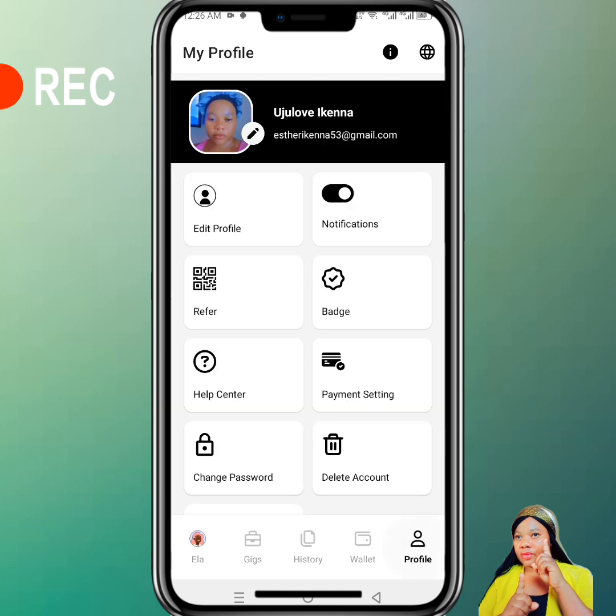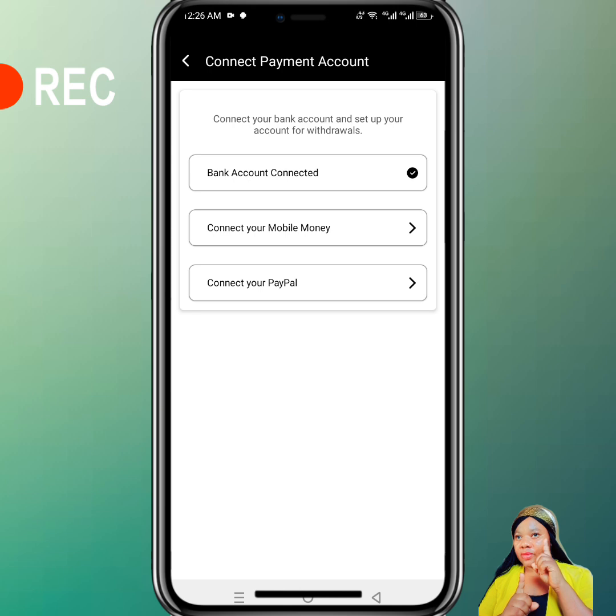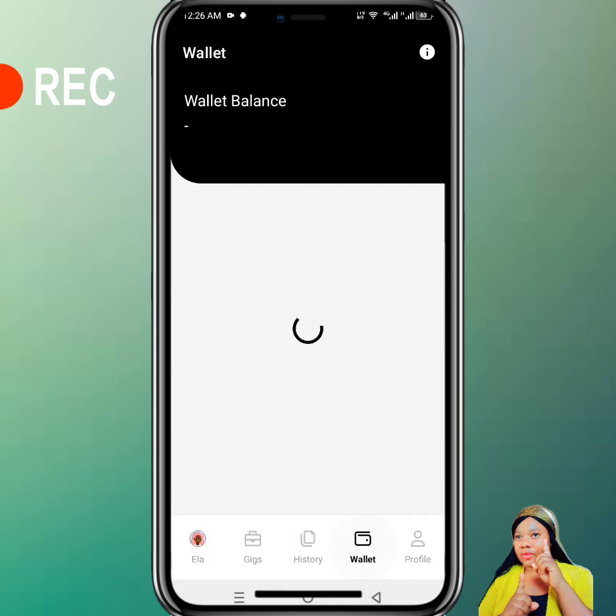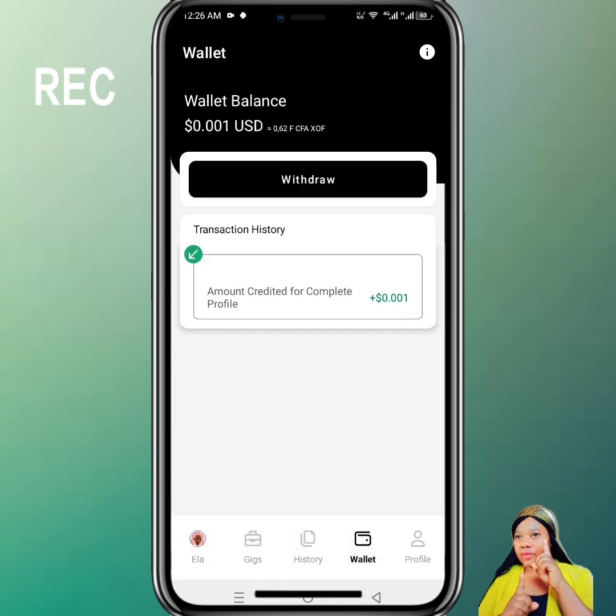So here now is my profile. This is my profile. All right. So this is my payment setup. Like I told you people, you can withdraw in this app through three methods, either with your bank account, or connect your mobile money, or with your PayPal. So here is my wallet. Yeah, I've gotten 0.001 USD here now, equivalent of 62 francs. That is what I've gotten.